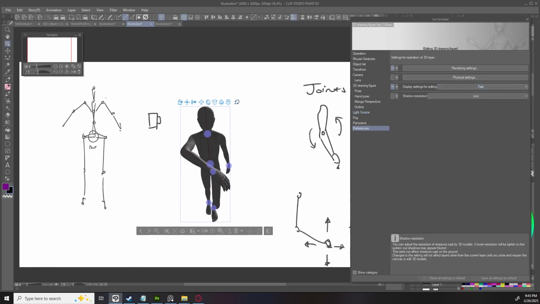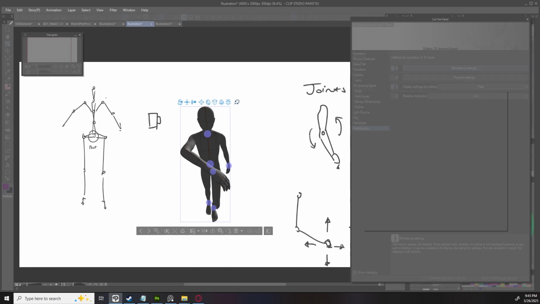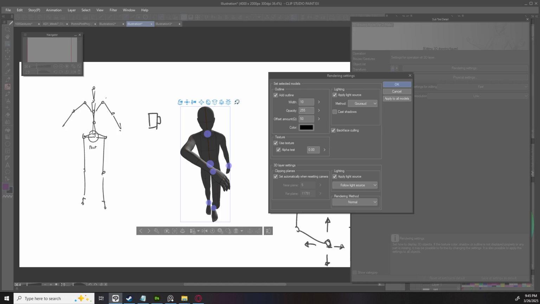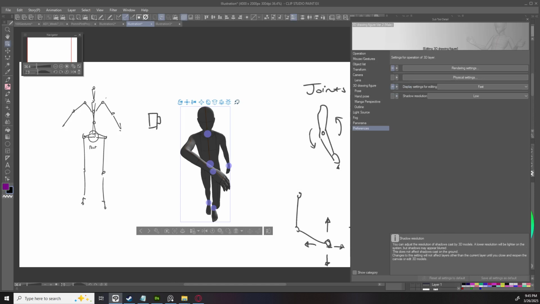One thing I like to do is turn stuff on and off in the rendering settings. So this menu encompasses quite a few things. You can add outline here. You can also turn off the texture, so the grid and lines on this figure. You can turn on and off cast shadows. You can turn on and off the light source as well. And yeah, this menu is pretty useful.